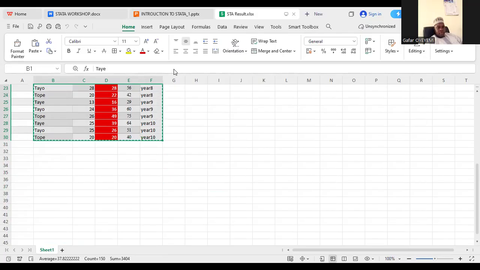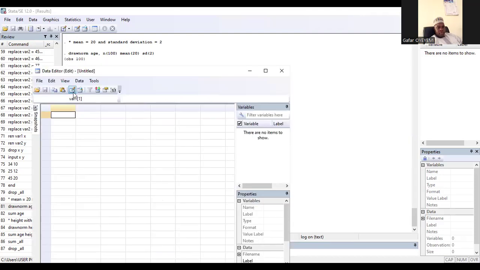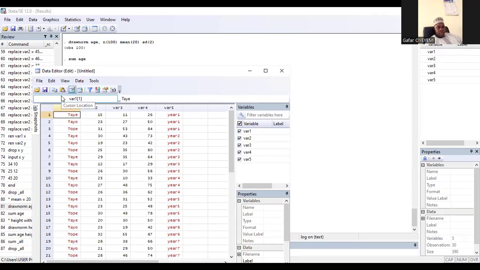So here's my starter again. In Stata, I'll come to my data editor. I've shown how to get there for us. So I will click on the first cell in that, then I'll come to edit. I will say paste. With this, Stata will automatically paste what I copied from that spreadsheet.